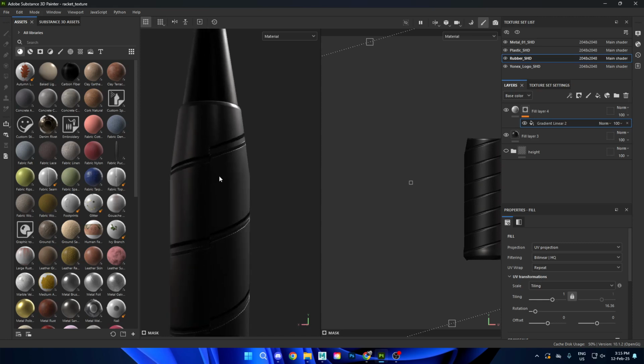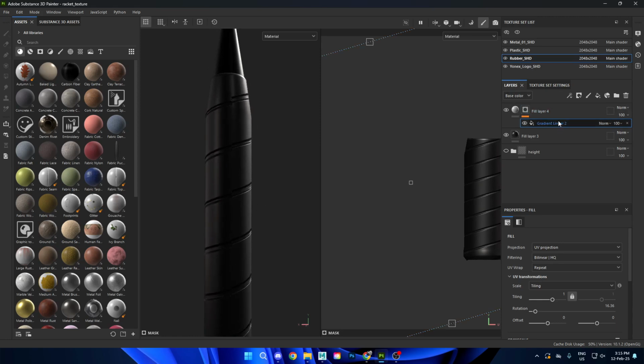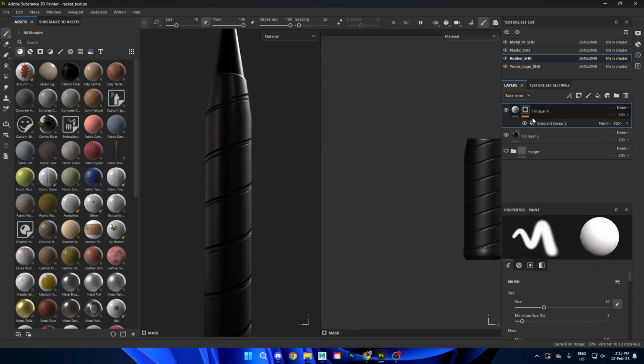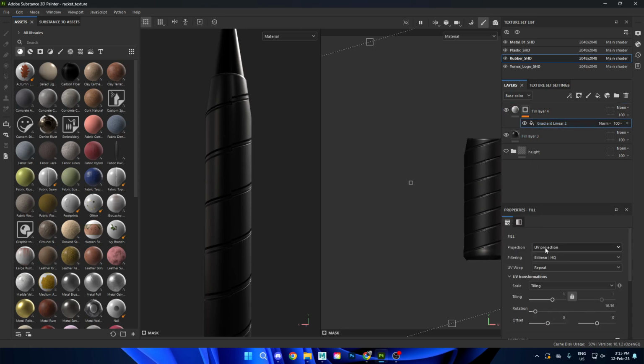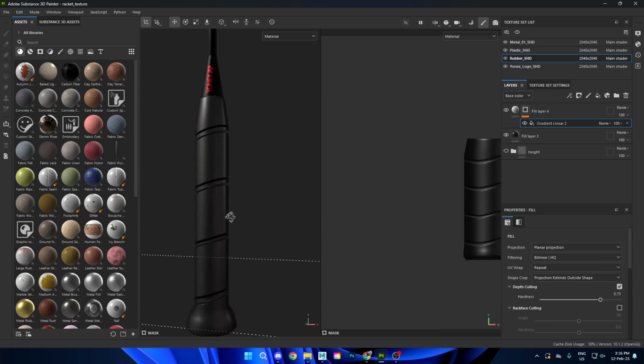Sometimes you'll find you get this problem: it doesn't align. The first thing you want to do is go to the fill layer, not this main layer, but the fill layer under the black mask. On the projection here, you just change to planar projection. Then you fix the problem.